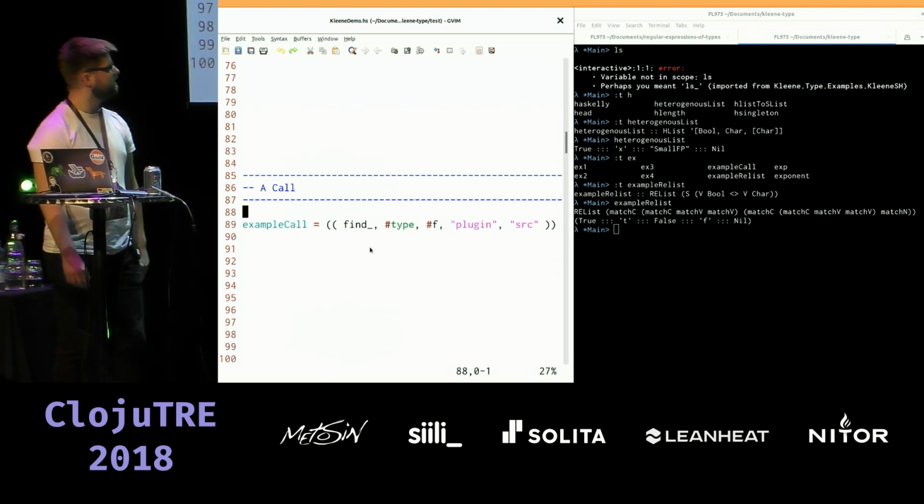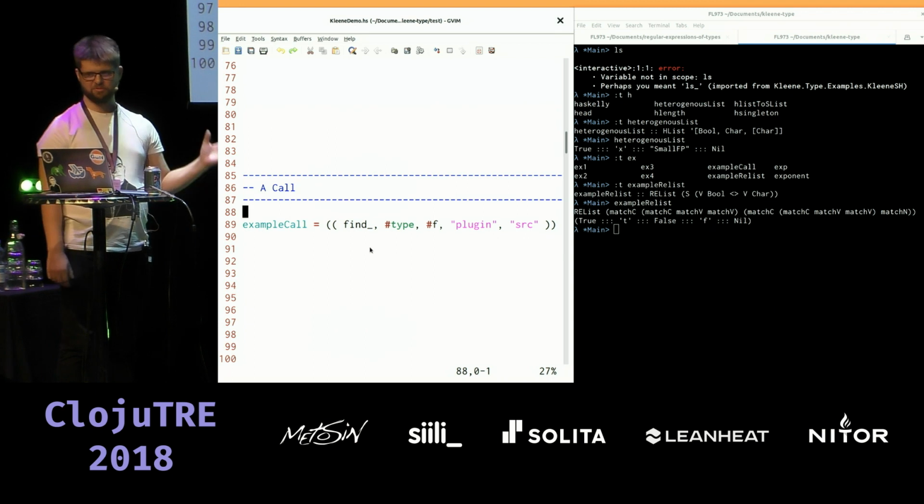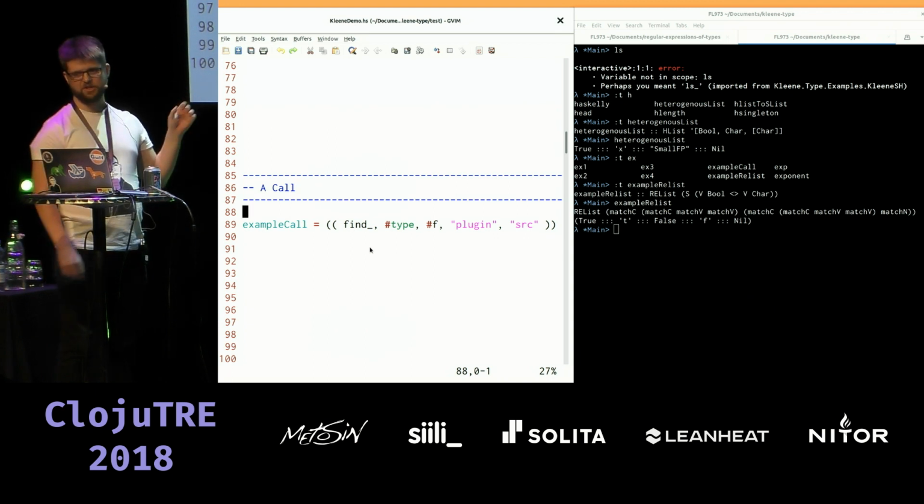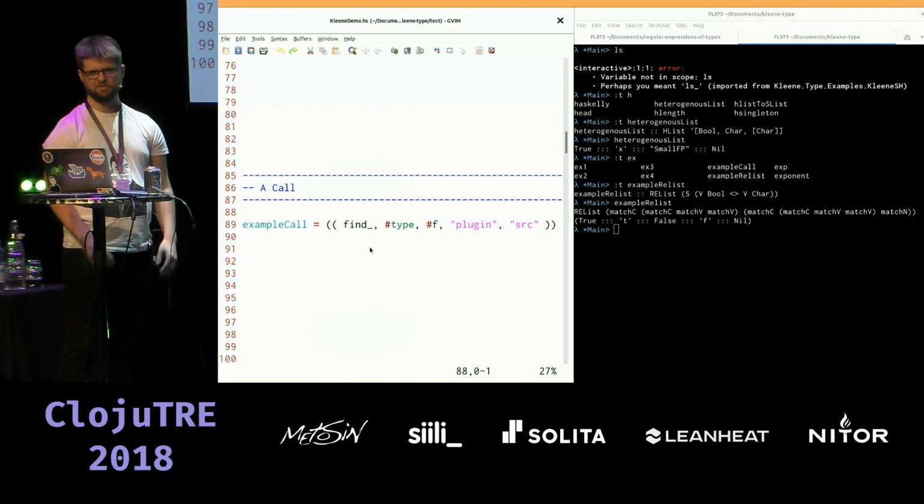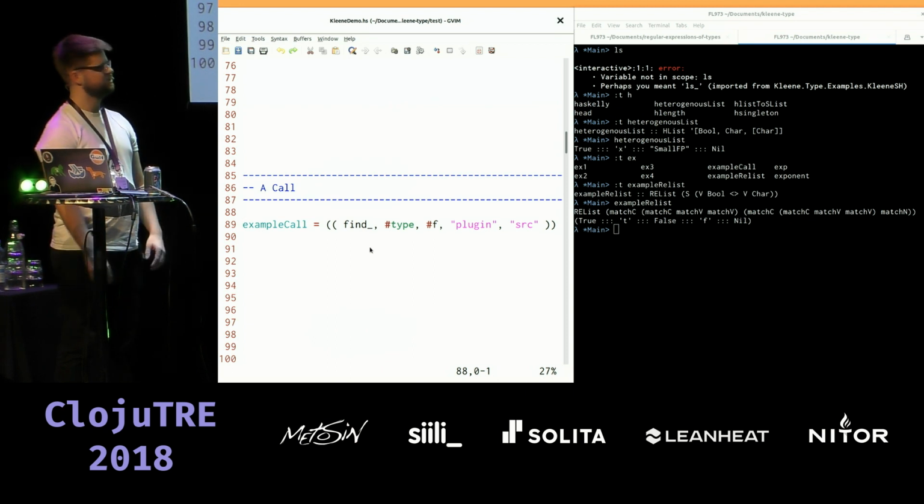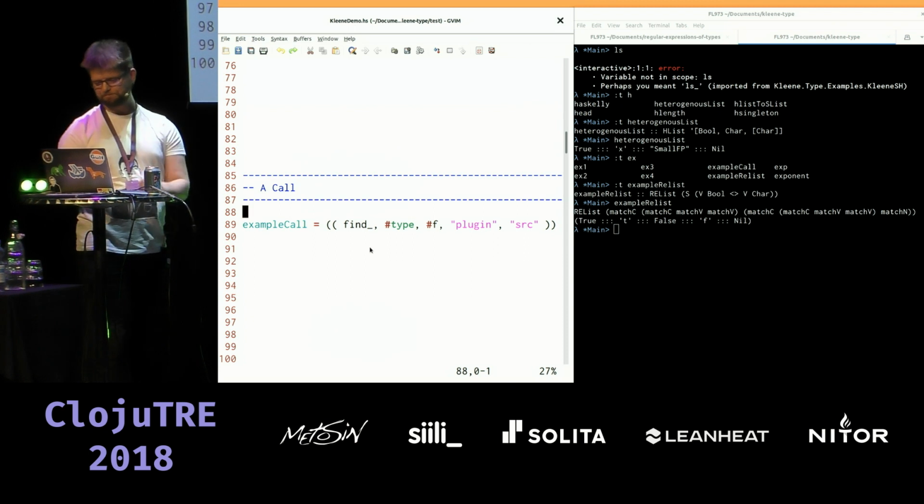And then double parentheses are call syntax. So the first argument is a function, and the rest is an R list. It's intentional, so it looks like Lisp.